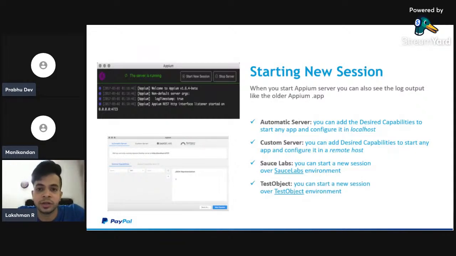If your organization has access to Sauce Labs, which is a paid version where you get a number of devices online, and you have that account, then you can enter those details here.